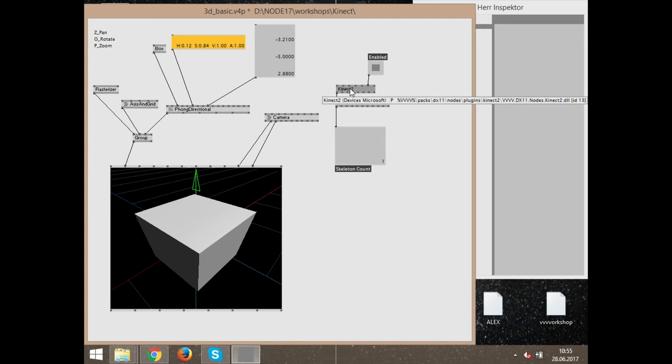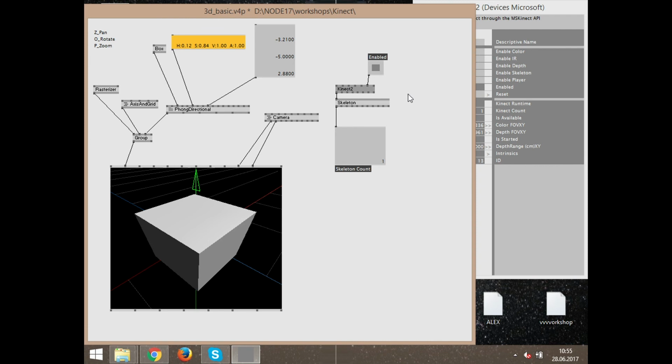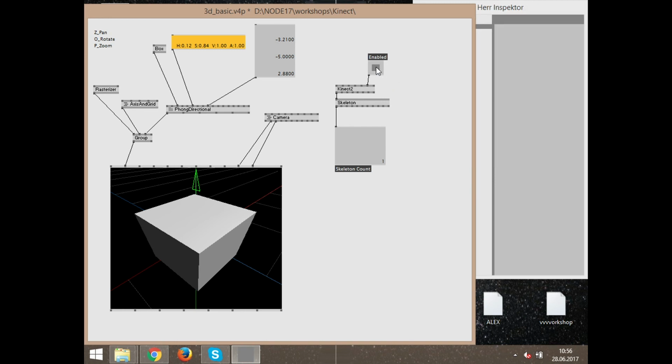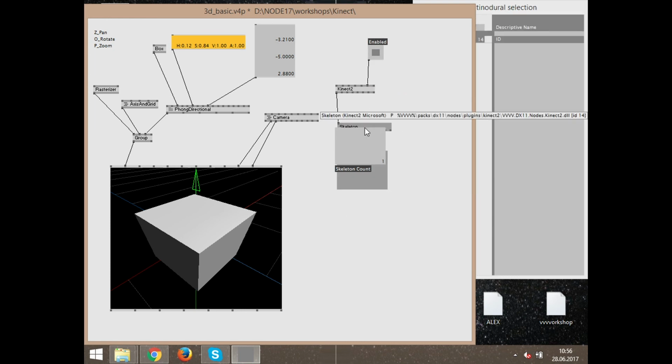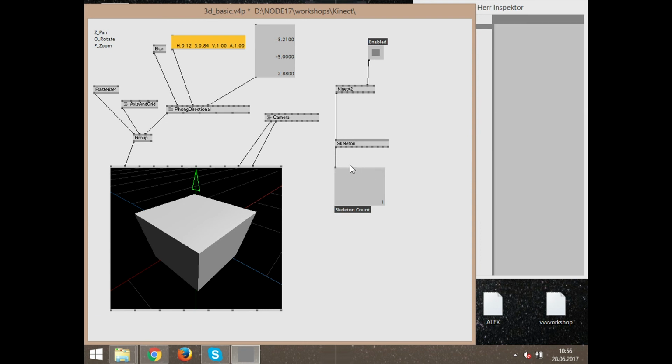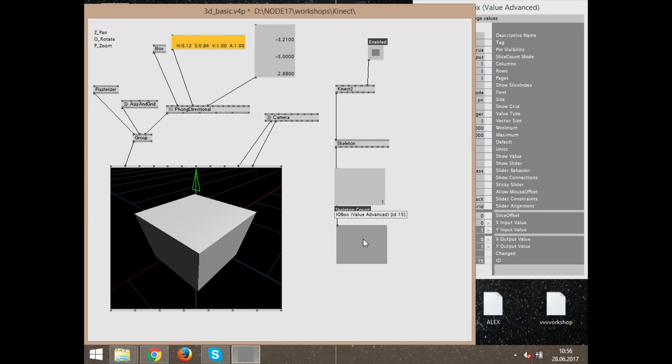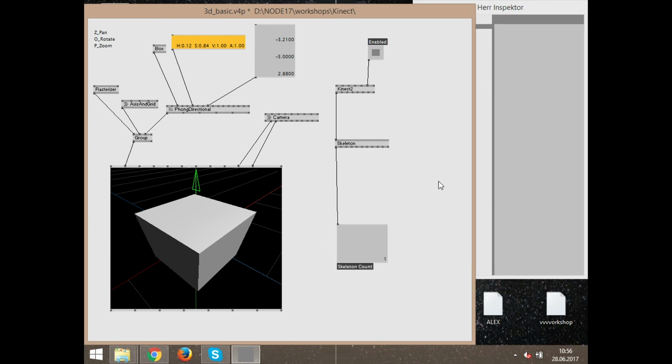So, who of you was working with the Kinect already? Like I was asking before, not so many. I will just show some basic things that we can have with the Kinect in vvvv. For today, we will mostly work with the skeleton itself, because we want the 3D data and not the camera feed or the RGB video. That's not what we need for 3D sceneries.